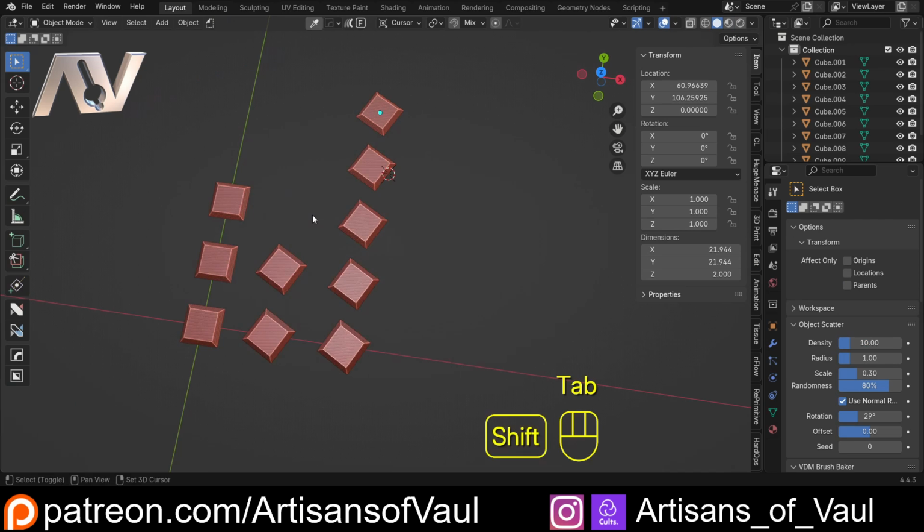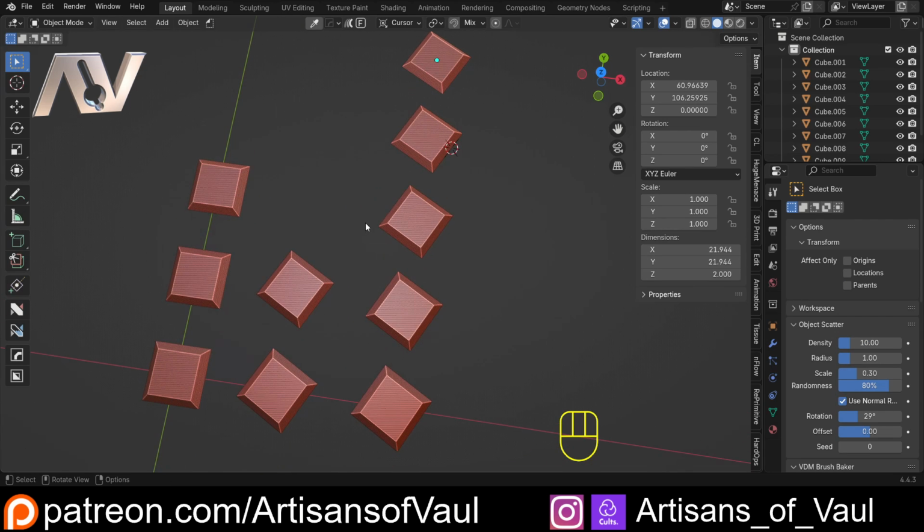So there we go, quite a few different methods of solving this, and it gives you the option of using whatever is the best option for you.